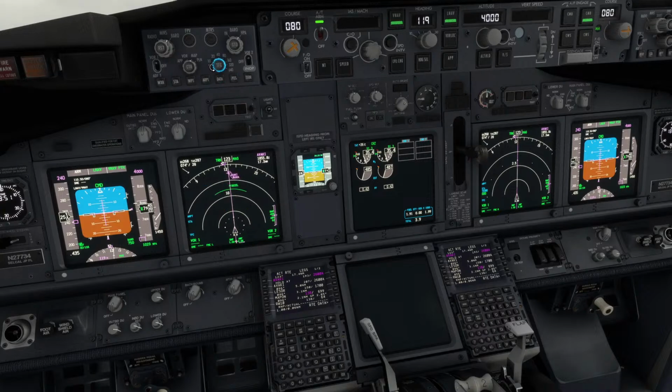I never trained that on the sim. I don't even know if the PMDG is able to do it. It will be nice to try.